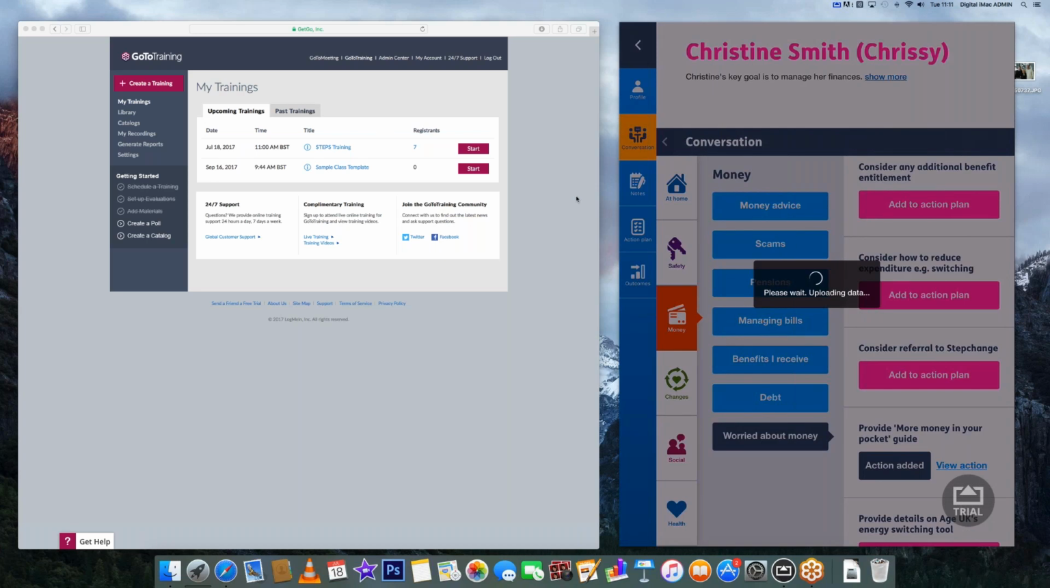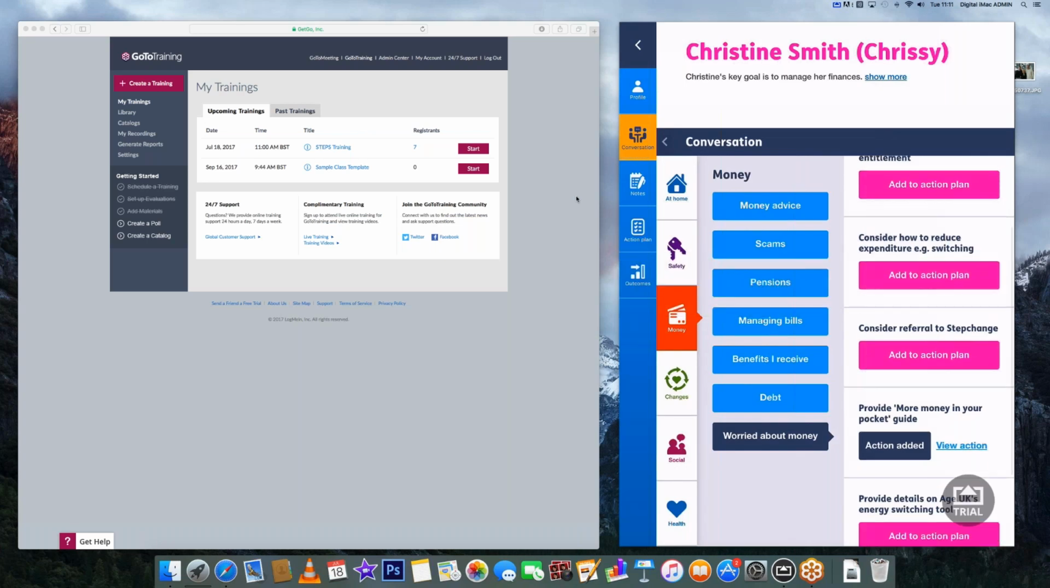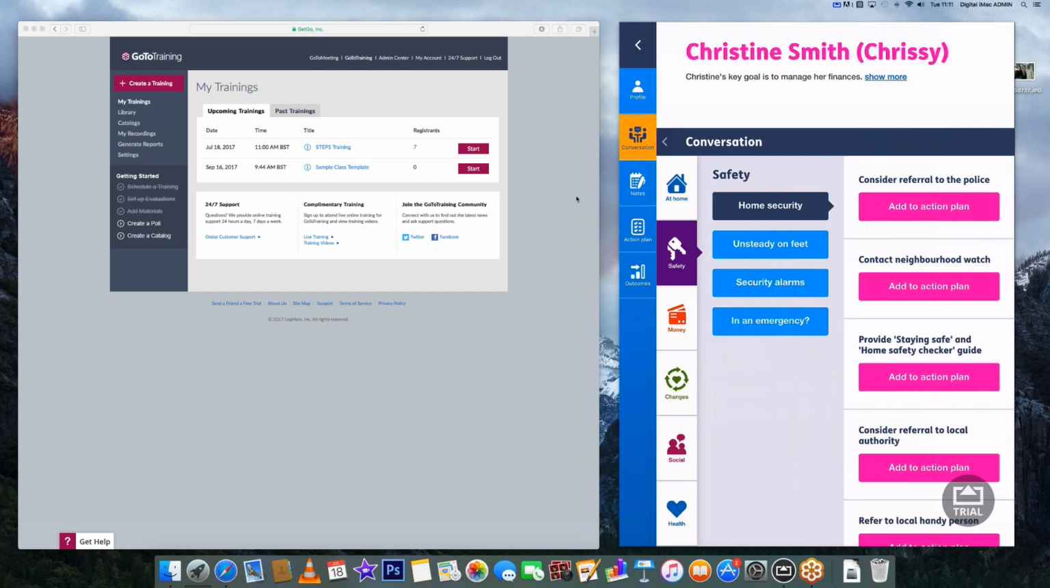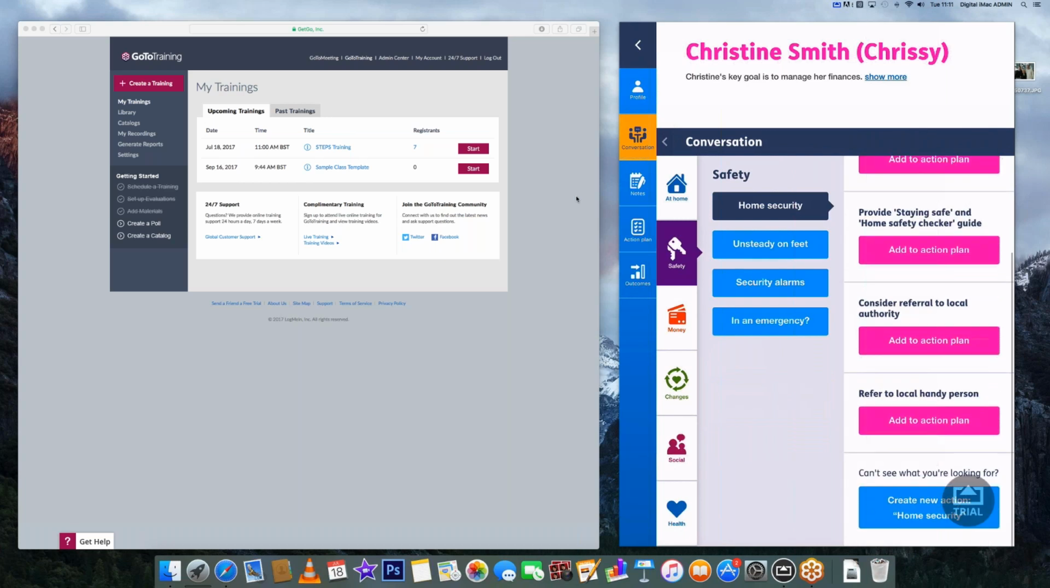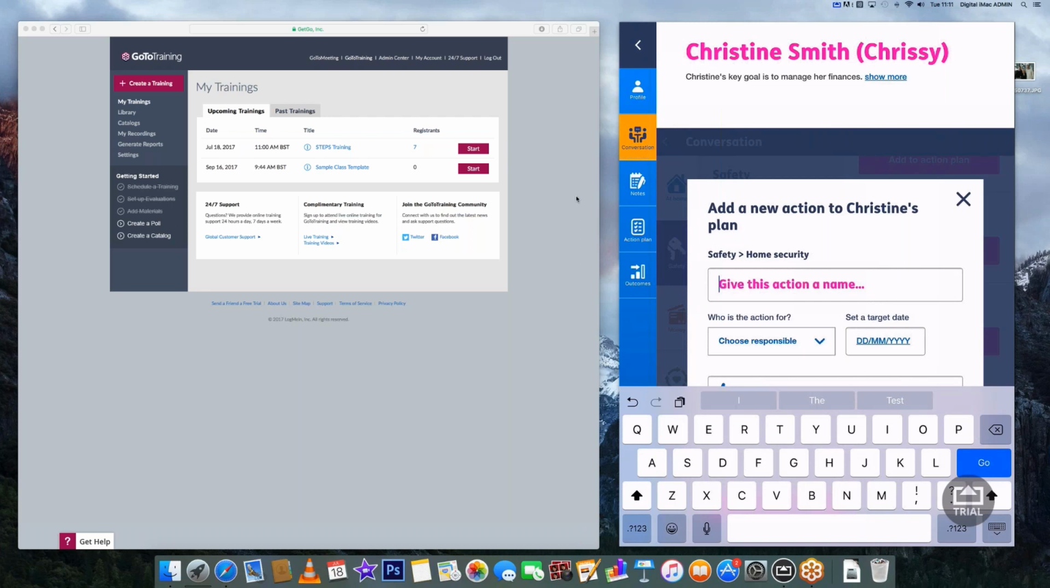So if you are talking to Christine and, for example, you can't see an action in the list, under each prompt there is this blue button at the very bottom of the list that says can't see what you're looking for, create a new action. So I might move away from money and click on home security and create a new action. This basically allows you the flexibility to type in anything you want. So I might just type in test for now.